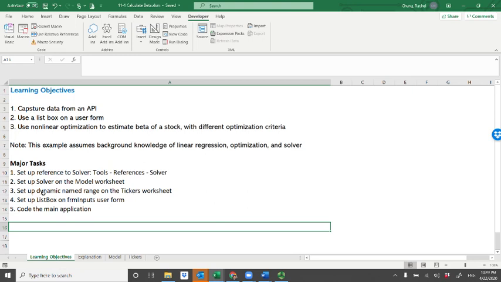We will also set up a dynamic named range, or defined range, on the tickers worksheet. So that's the tickers worksheet over here. And then we'll go to the user input form to set up a list box. You'll see how that's done dynamically. And then we'll go through the code for the main application. There's a lot of code, so I'll just highlight the key points. All right, so let's dive into this.